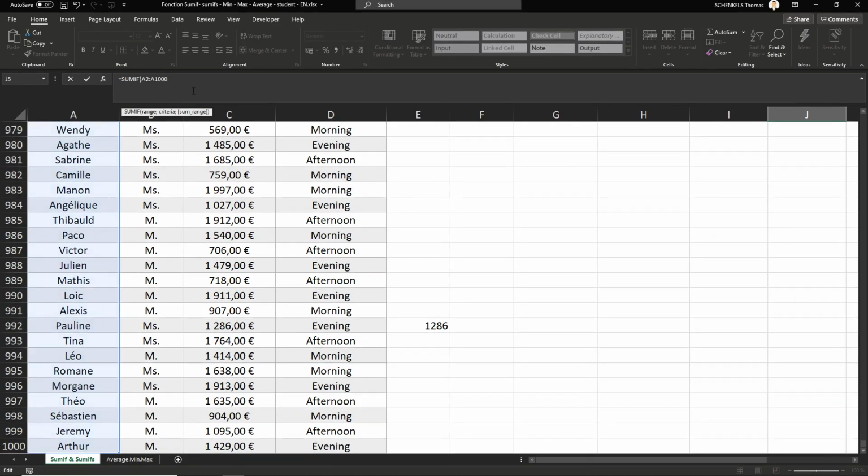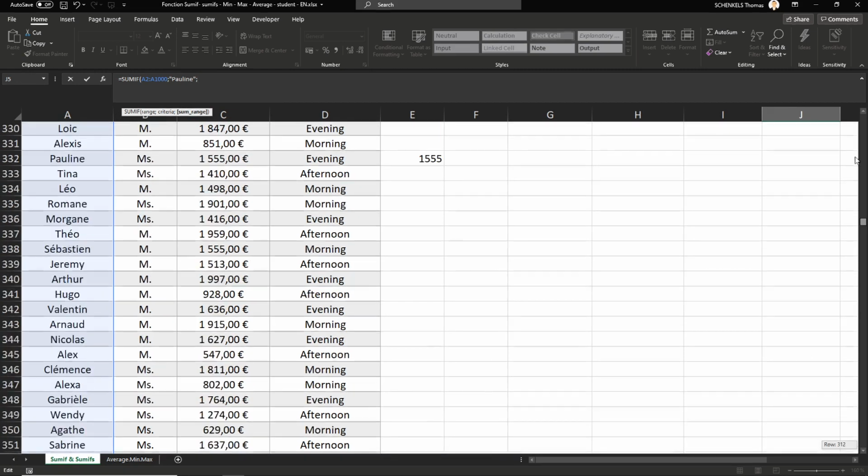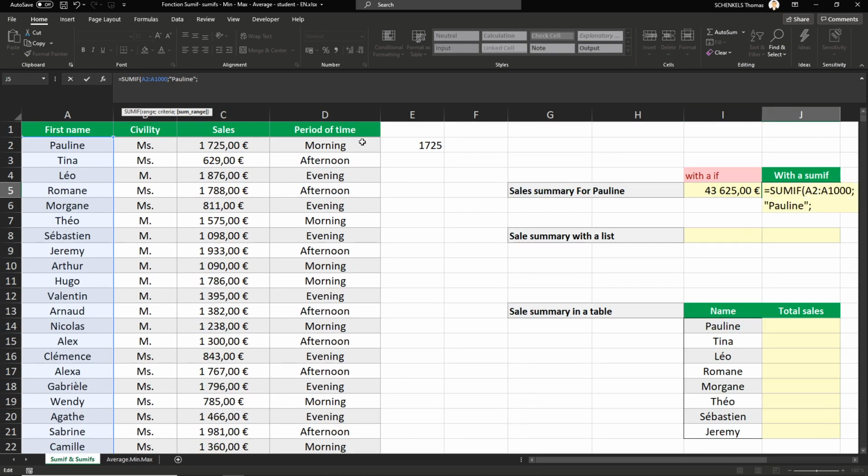The second element is going to be my criteria. In this case, my criteria is going to be Pauline. So I'm going to type Pauline. But keep in mind that if it's text, you have to set double quotes like this. And the last argument is just the element that I want to sum if my criteria is respected. So in this case, every time I see Pauline, I want to sum this element.